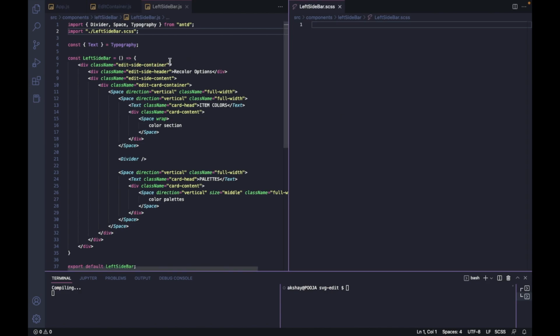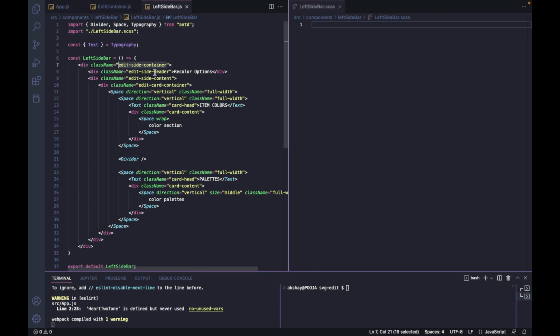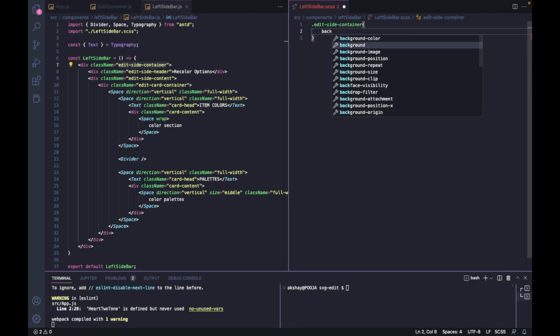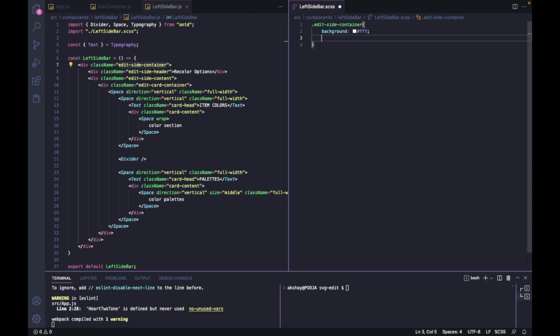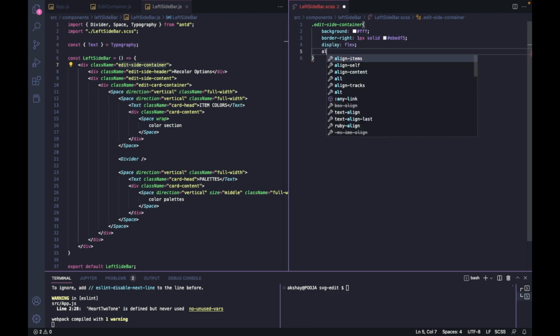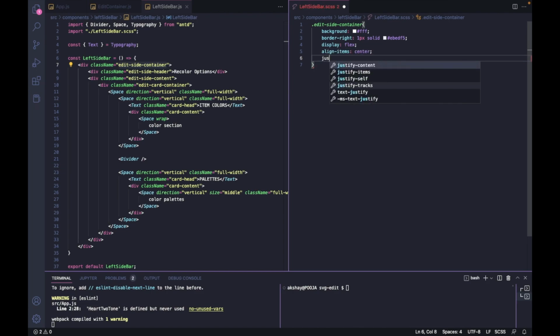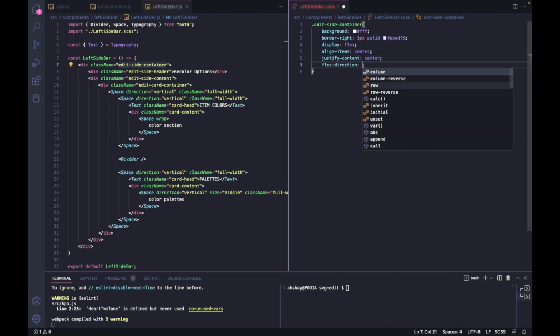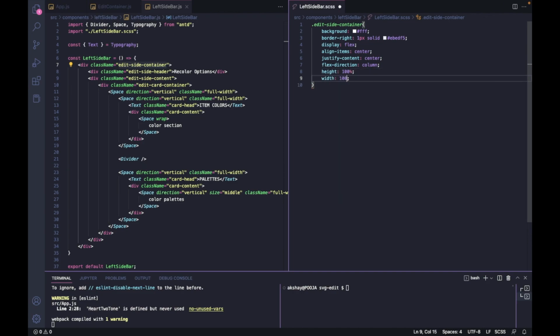Okay, for CSS first we'll take edit side container. Here we'll write background, that will be white, then border right, so this will be 1px solid, and then some gray color, so we'll just copy that color here. Then display flex, align items center, justify content also center, and then flex direction, this will be column, then height, this will be 100%, and width also 100%.